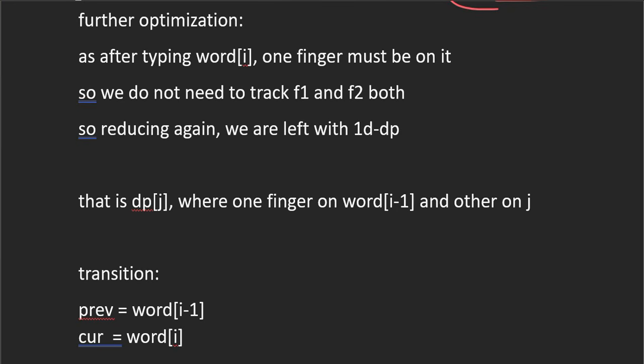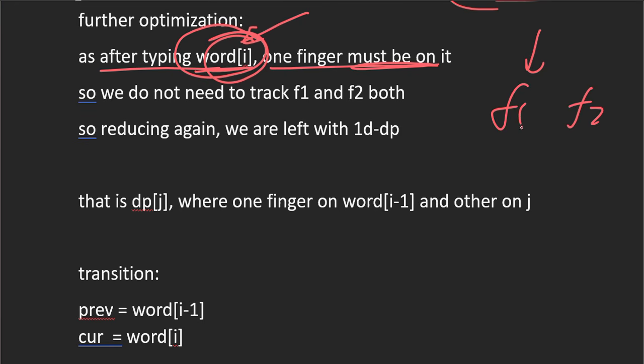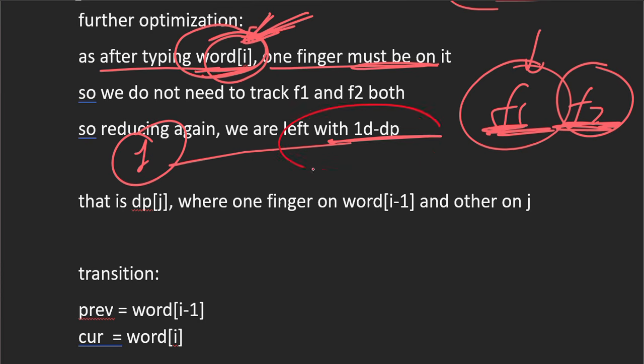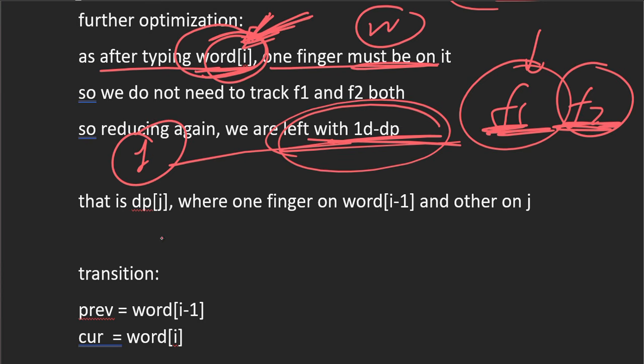But we can optimize it even further. Once we type the ith character, one finger must be present on that character, right? So instead of tracking the position of both fingers, we know one finger is on this position, so we need to track only the remaining finger which is not on that position. So instead of tracking two positions, now we have to track only one finger, so we can use a 1D dp, because the other finger will be present on the previous character that we have typed.